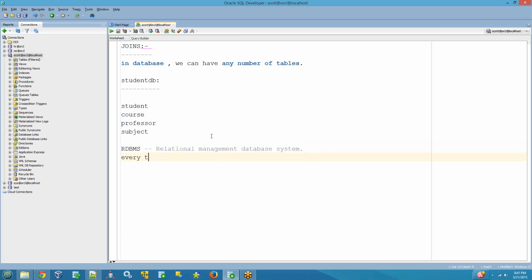Every table in the database should have a relationship. If there is no relationship, then that is bad design. Database design is very important. Every table in the database should have a relationship with another table, either in a direct or indirect way.